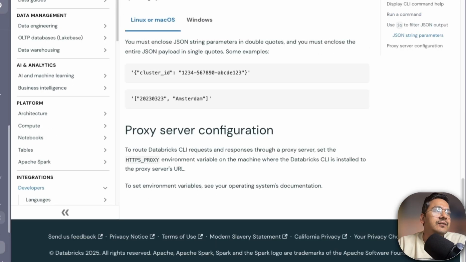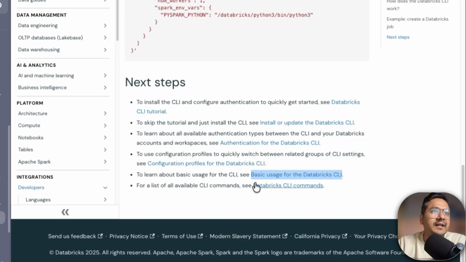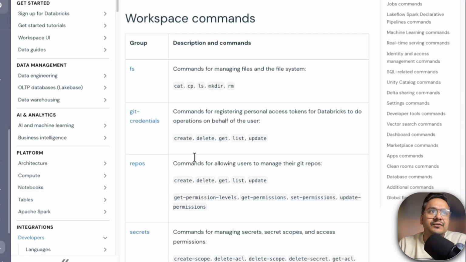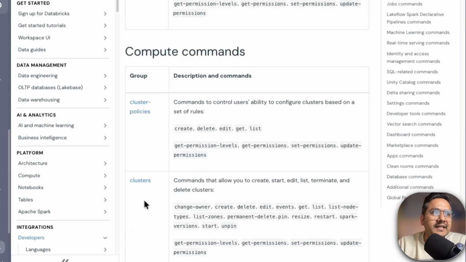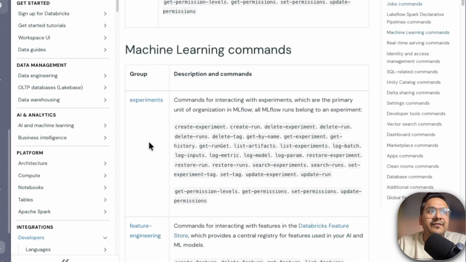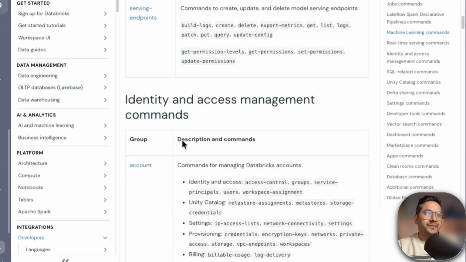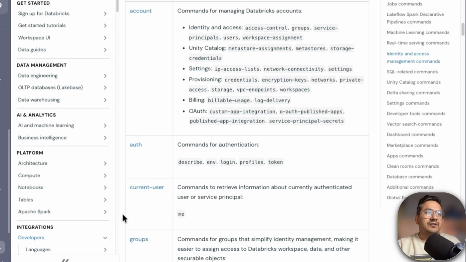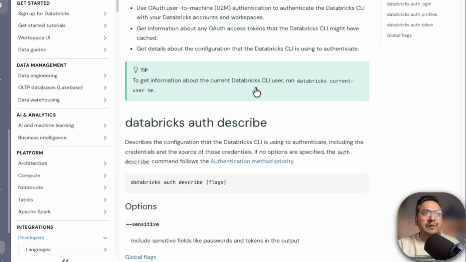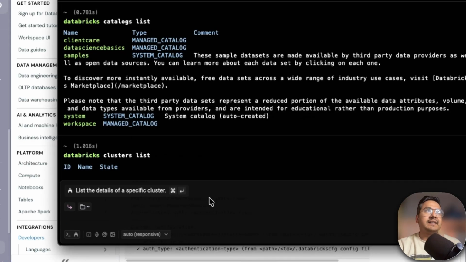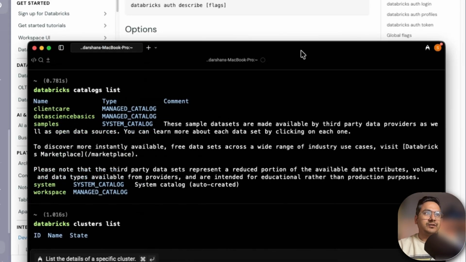If I go to this last one, there are many other things also, right? Databricks fs, Databricks Git credentials, repos, secrets, workspace, cluster policies, and there are different command line interface CLI commands here. You can just go here and do all sorts of things. For example, if you want to know about auth, it will provide me all different things. But instead of going to the documentation page, you can already do it from here.